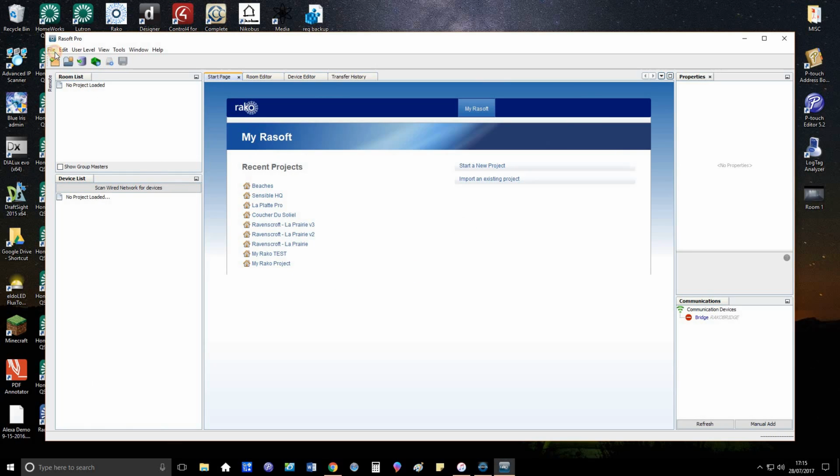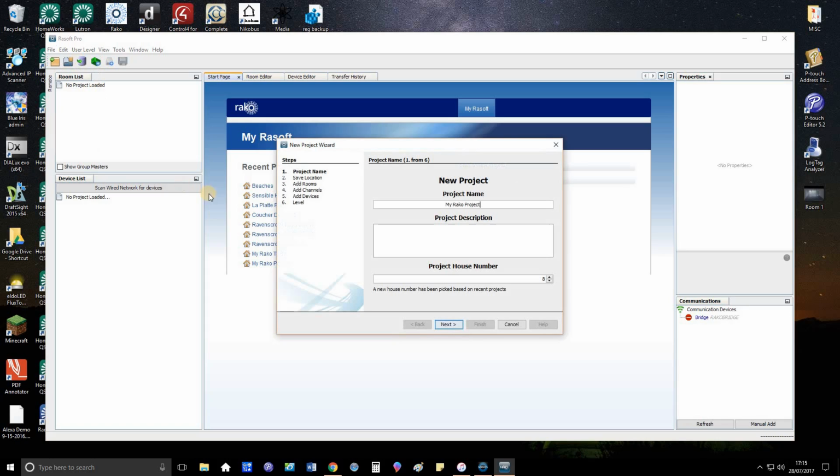So what you do here is you click on File and New Project, and you're presented with this page. So you can give your project a name. I'm just going to leave it as My Rako Project, a description, and a house number.